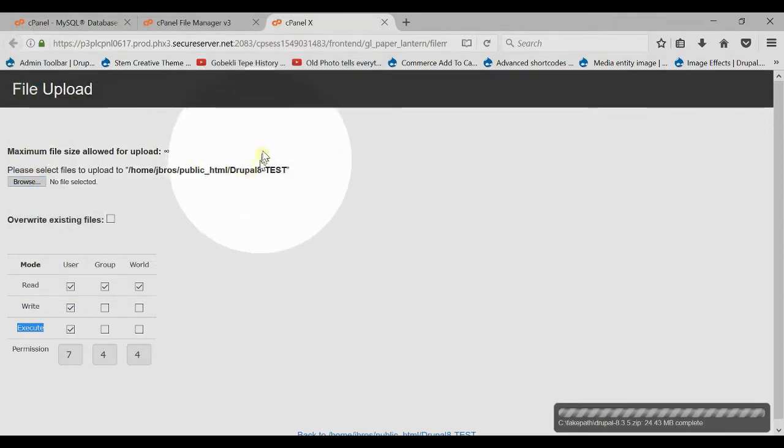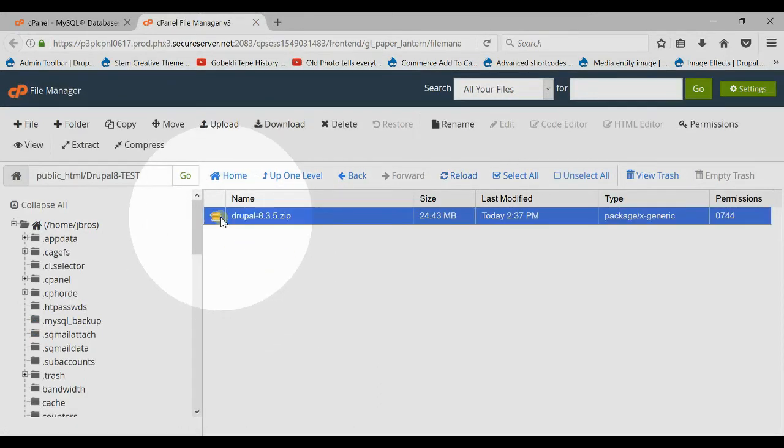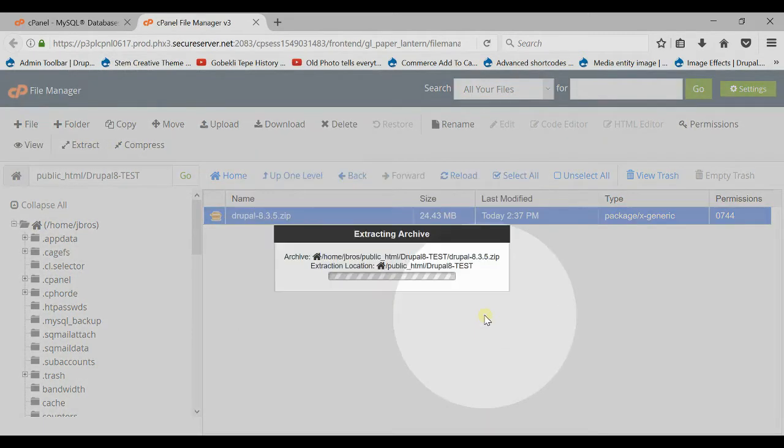Alright, so with that uploaded, we need to go back to our folder, or our root folder. We're going to refresh or reload it. And there's the zip file we just uploaded, and we need to extract the files out of here. So right here we're going to extract and tell it OK.